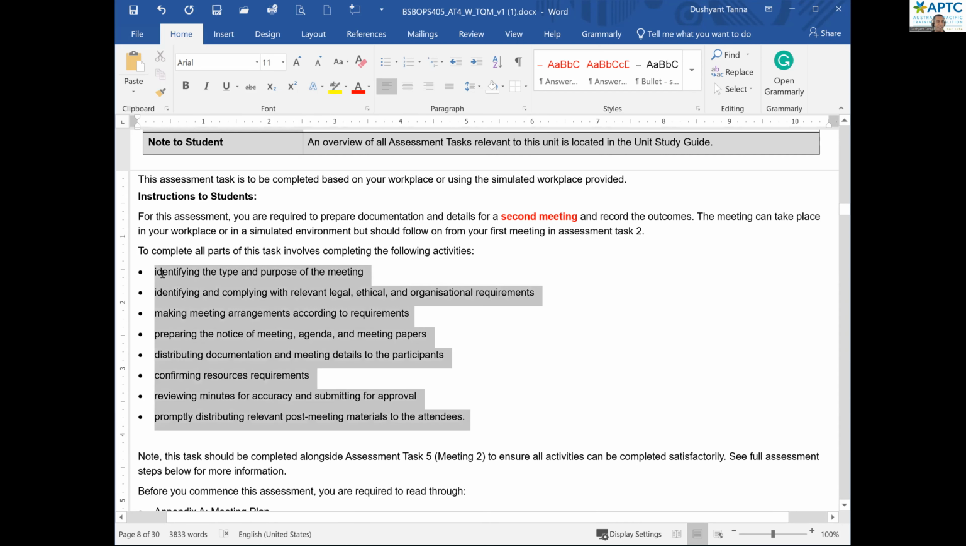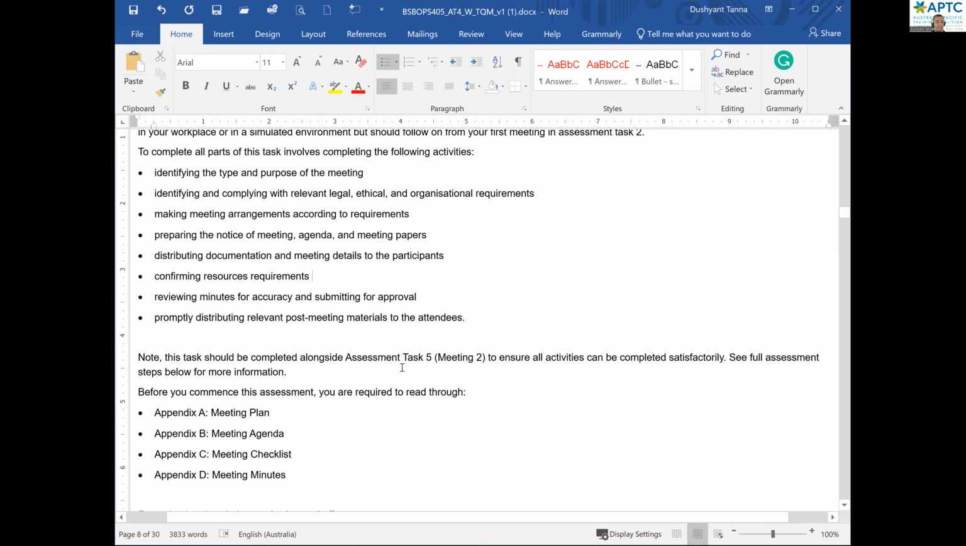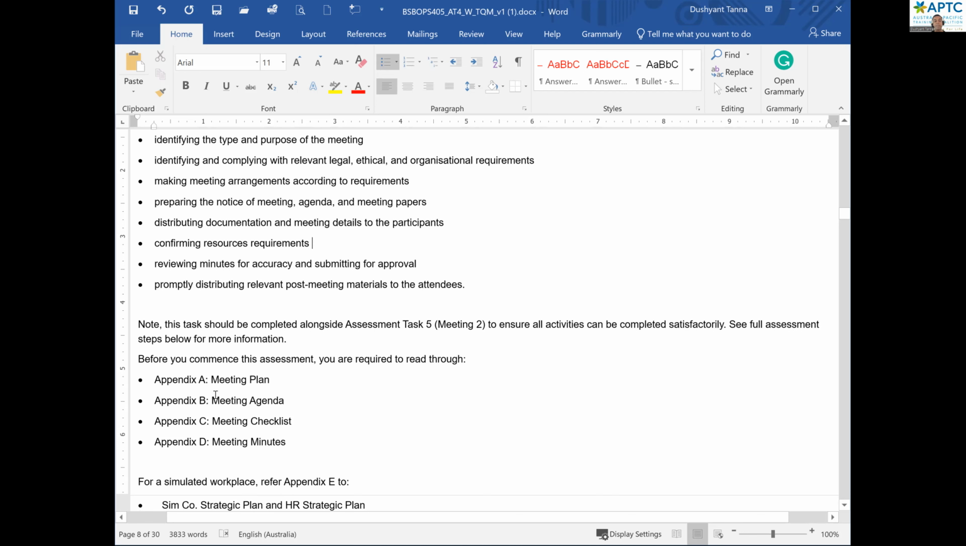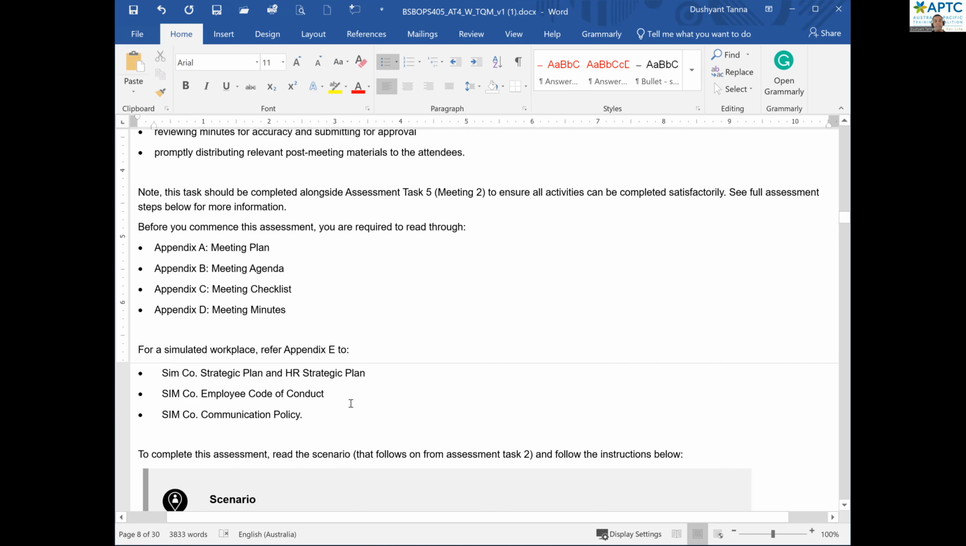This is all standard. Don't worry about that. This task should be completed alongside assessment task 5 to ensure all activities can be completed satisfactorily. Now, these are the appendices: meeting plan, meeting agenda, meeting checklist, meeting minutes. Appendix E is for the same company.